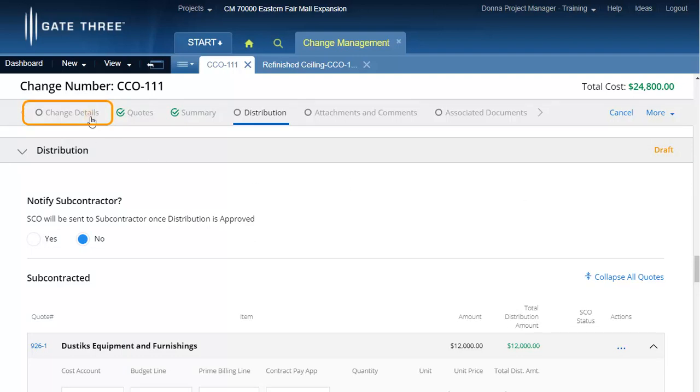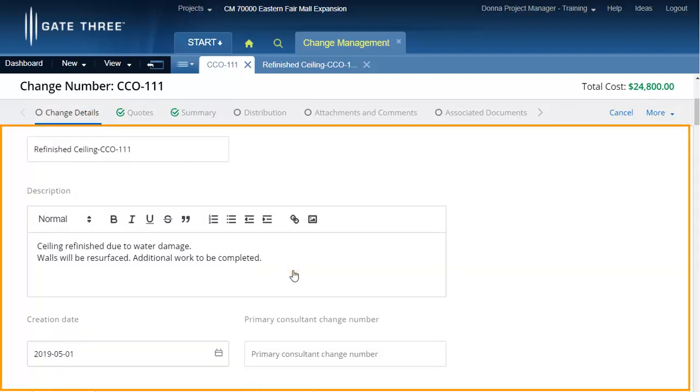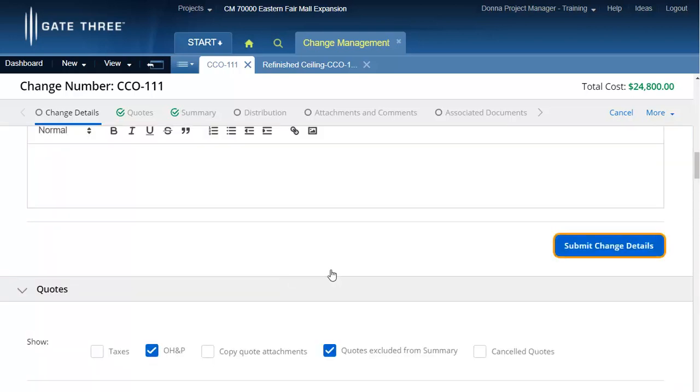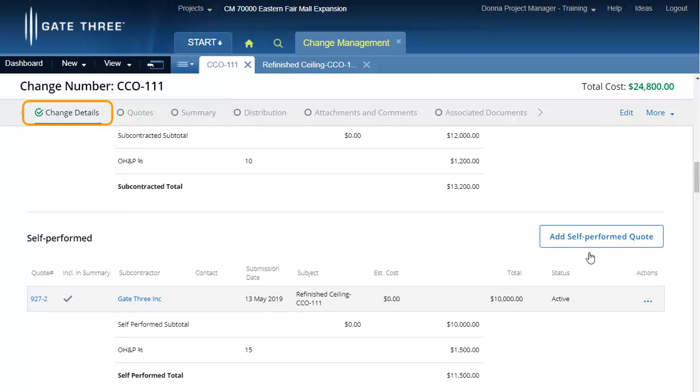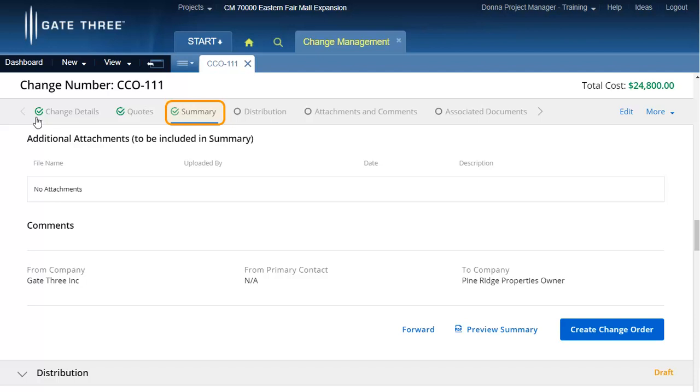Navigate to the Change Detail section and make the necessary revisions to the change details. Then submit the change details. Once submitted, the change detail section is complete, as denoted with the green check mark. If required, you may now make the necessary revisions and modifications to the quotes, summary, or distribution section of the change. Since the change order document was cancelled earlier, a new change order document is required to be created in order to be able to submit the distribution.